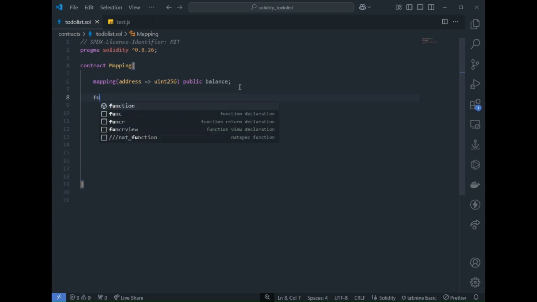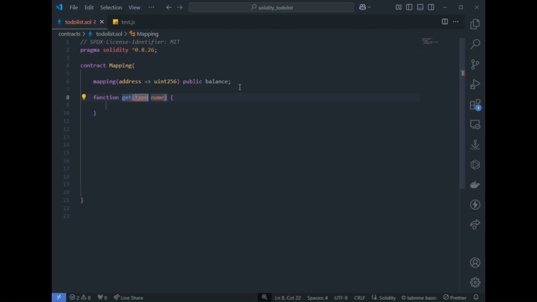So we declare a function, and the name of the function can be get. Now we're passing in the key, and we'll be returning the value within the mapping.